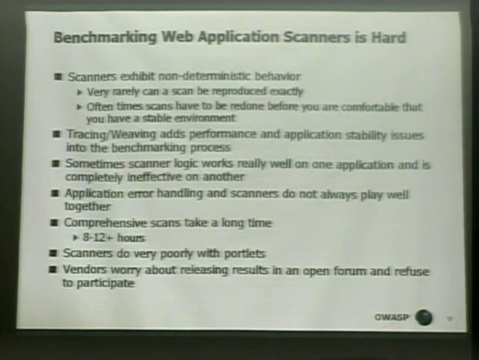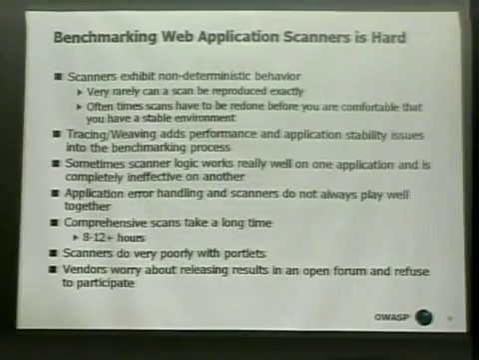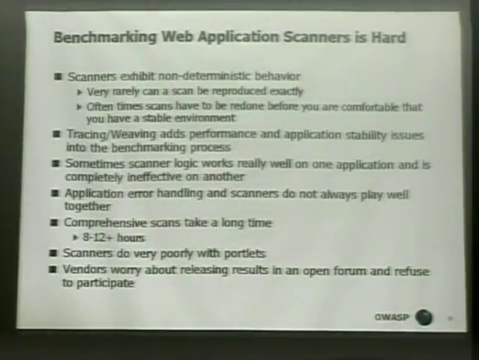Is that because the scanner's behaving differently, or the website's responding differently? It's hard to say exactly what's causing it. In your experience, are the scans always the same? I rarely do. Really? Maybe it's because you work on a single application, or a small number of applications.